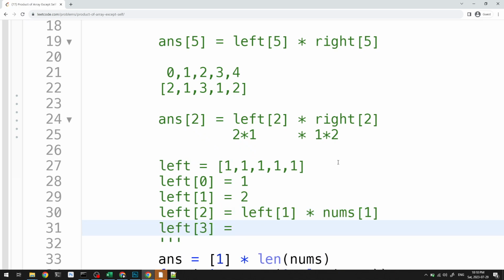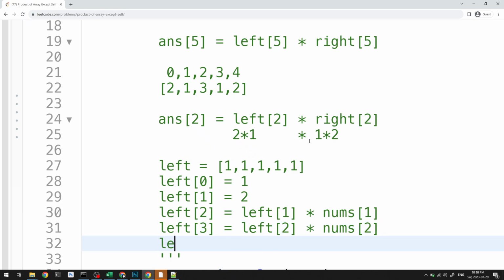Let's keep going. Left-hand side of 3. So what is left-hand side of 3? We can take the left-hand side of 2, which gives me the multiplication of all of these elements here, and then simply multiply it by whatever's at nums at 2. We would do left at 2 multiplied by nums at 2, and this will give me left at 3. Now left at 4 finally is basically going to be all of these values here. Well, we already know this is simply equal to left at 3, and then to get the value of all of this, we'll just do left at 3 times nums at 3. And that's how we get the left array.